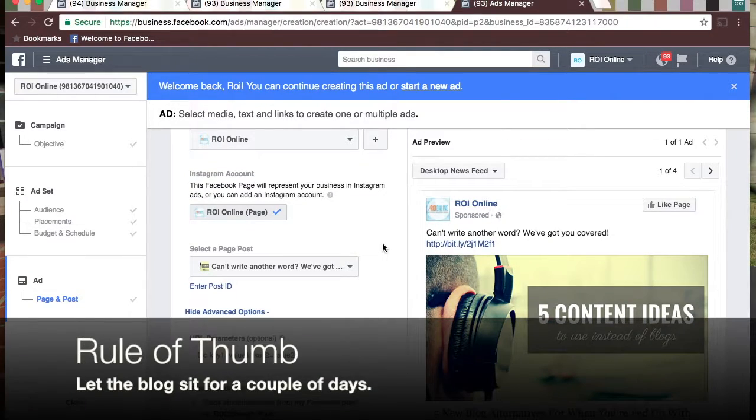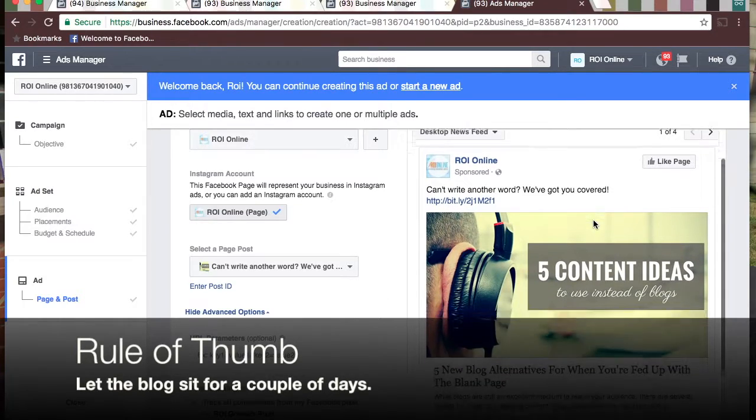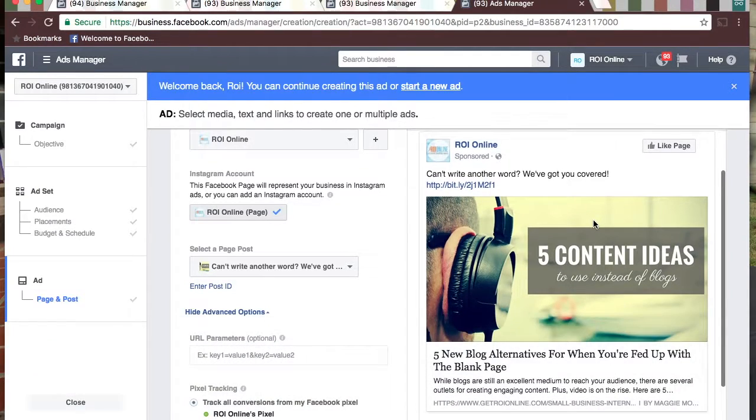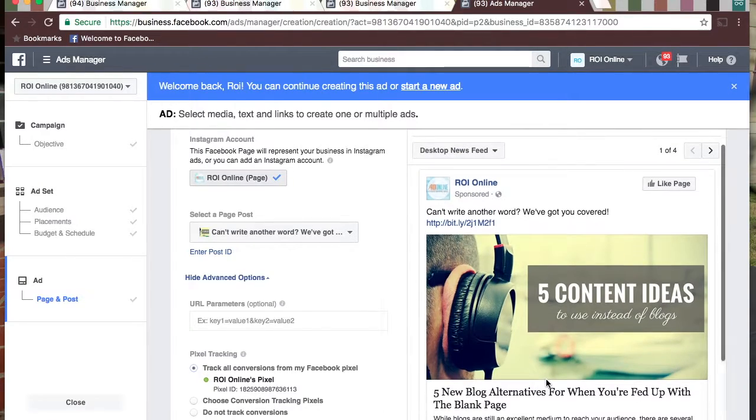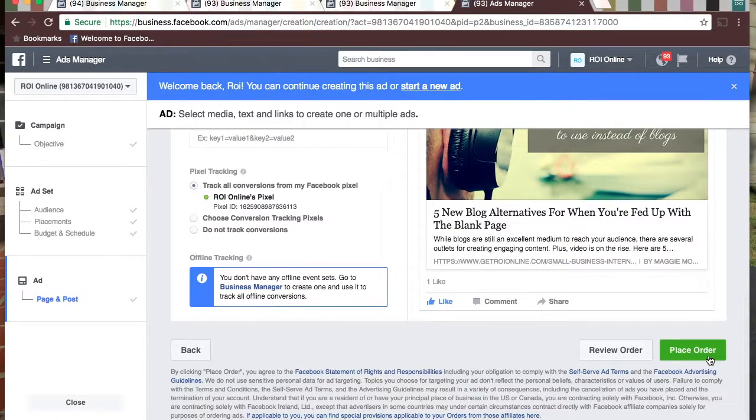A little rule of thumb when creating a promoted blog post: it's great to let the blog sit for a couple of days so you get more likes and more traction with it, because then people will say, hey, that might be kind of interesting. Other people have interacted with it. I want to see what else is going on. In this one in particular, it only had one, so we might wait a while to see if it gets any more traction, and then we'll promote it. Then all you have to do is select place order, and you'll be done.